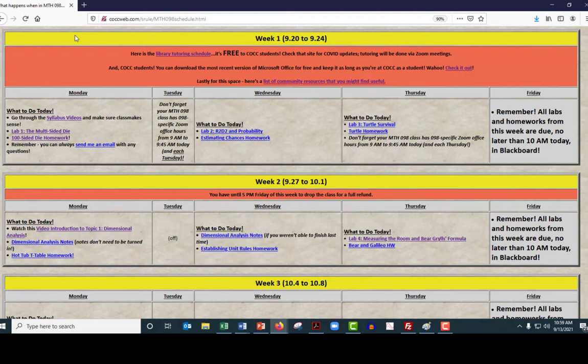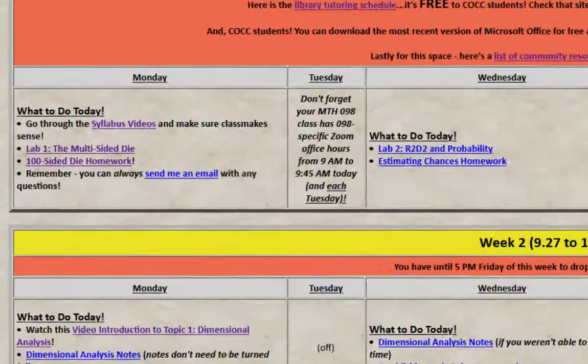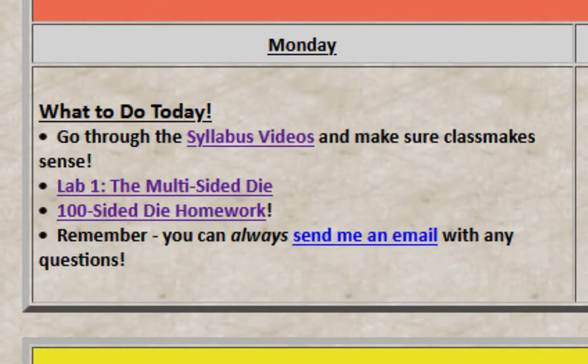Each schedule page starts with the dates up top, and then you got some COCC information in red below. You don't have to click on those links; they're just there for reference, things that I think you might find useful. Let's look at Monday first. So the first thing, it says what to do today on Monday. So this is suggested. I'm not going to be looking over your shoulder checking you on this, but if you do these assignments kind of on these days, you'll have a nice even pace through the course.